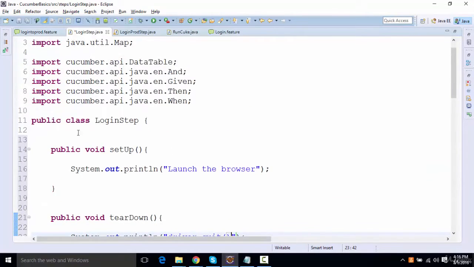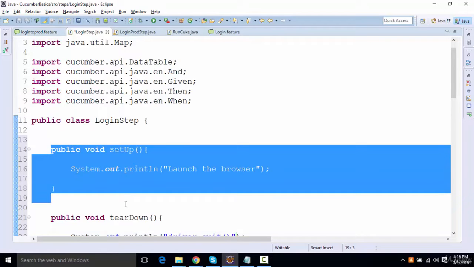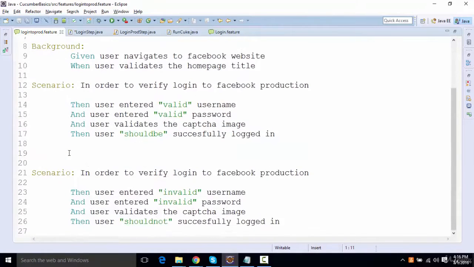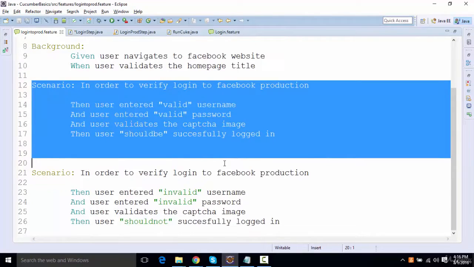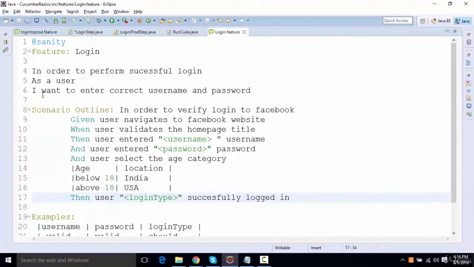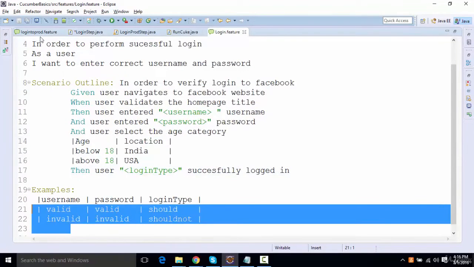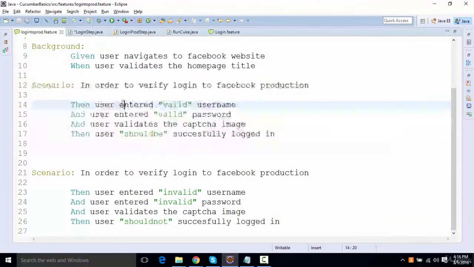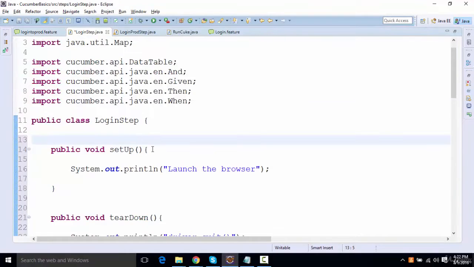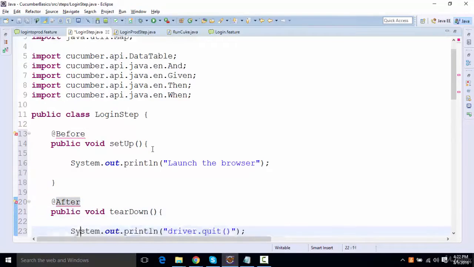Now, in order to make them executable before, in order to call the launch of browser before every feature that we have given over here, before every scenario basically, right? In all the feature files, let's say we have two scenarios over here. So before executing each scenario, it should launch a browser, and after executing each scenario, it should quit the browser, right? So what we can do, we can add these things in something that is called Cucumber hooks. So what we're gonna do, we'll go to this login step and we'll write @Before and @After, right?